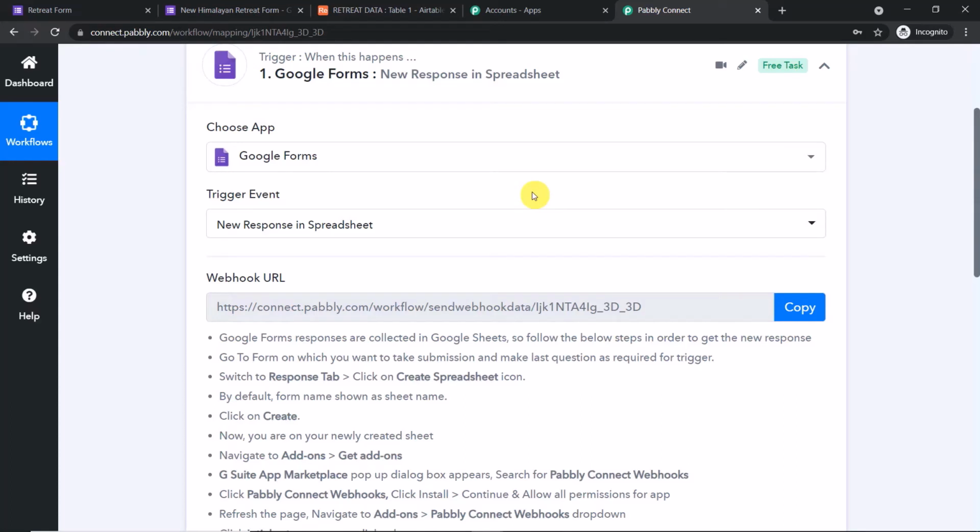Now, if you're working with Google Sheet, it is always advisable that if you have multiple Gmail accounts, always work in incognito mode. Otherwise, there will be the problem of authentication. Now, the second question is the trigger event. Why is it new response in spreadsheet?